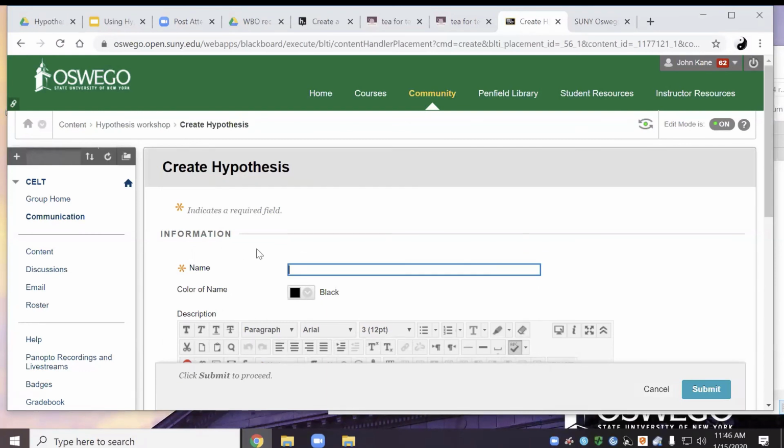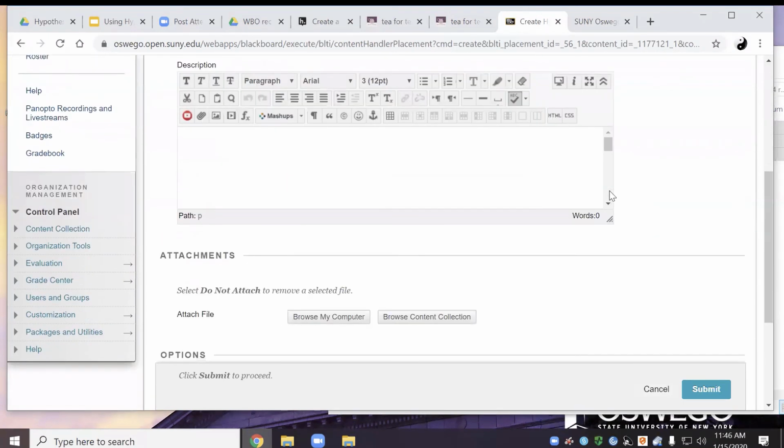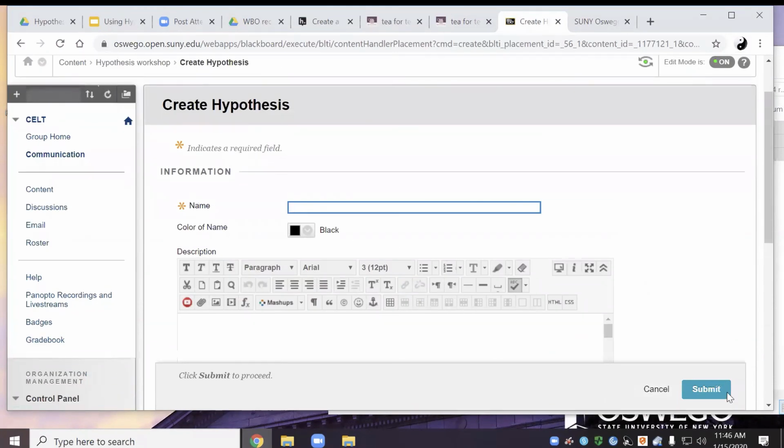You could put a little description in the article, telling students what they should do with that article. You could give them instructions on what types of comments or feedback they should use. And then you just click on it a second time and you add the URL.